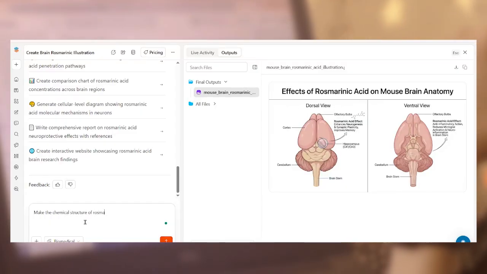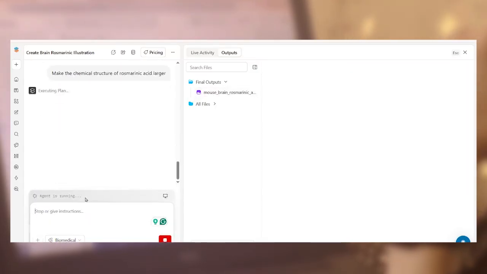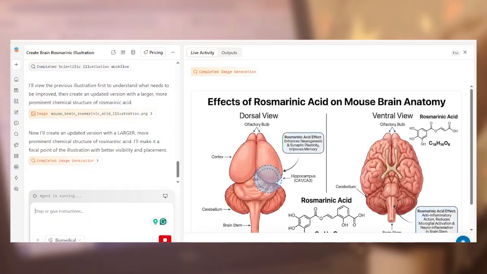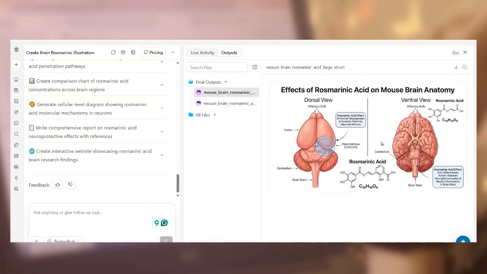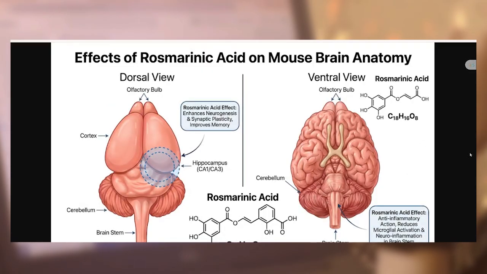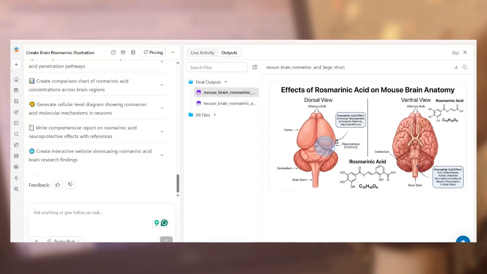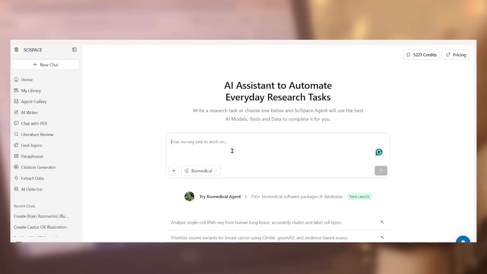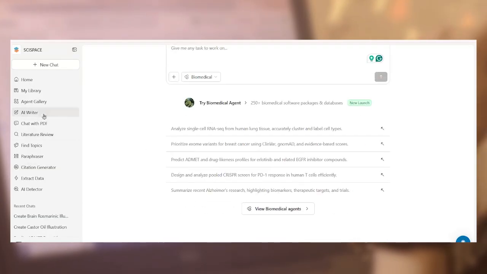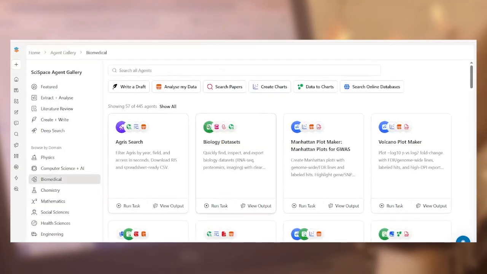I can just modify this image to make the rosmarinic acid structure bigger, and it's done. I like that it did not just make the rosmarinic acid structure larger and keep it in the same place as it was in the previous image and make the whole image look messy, but it made it look a lot more presentable whilst also making sure that your prompt was actualized. This is just a very long way to say that it's a lot smarter than I thought it would be, honestly. Okay, so here is the biomedical illustration feature.